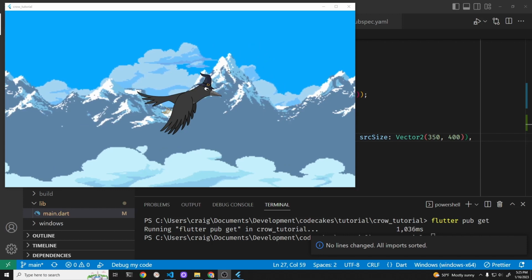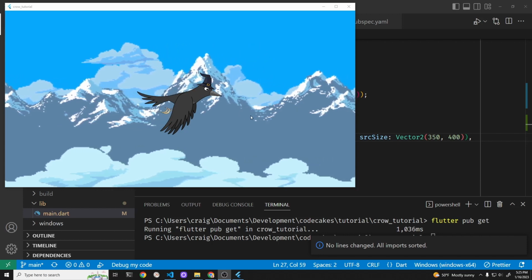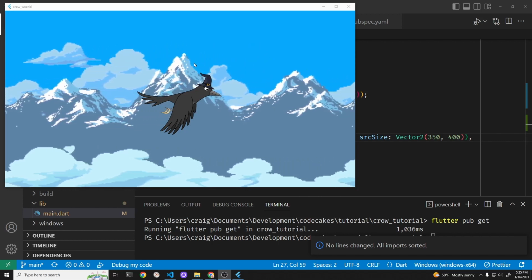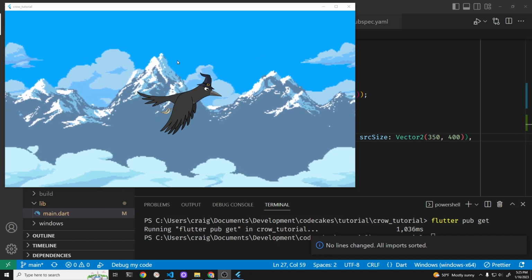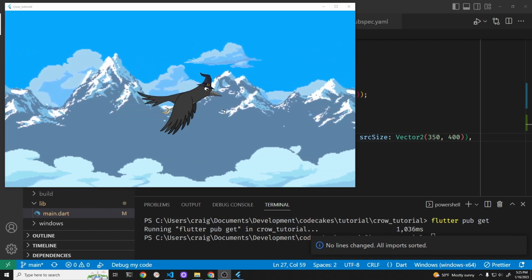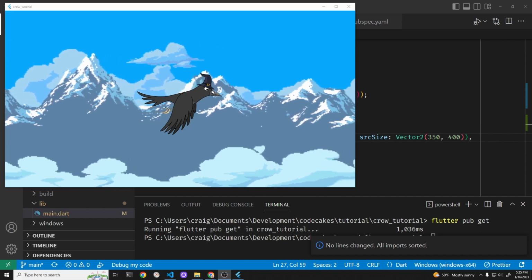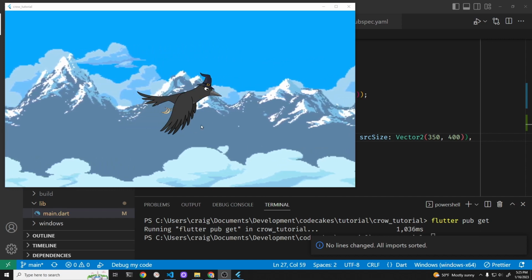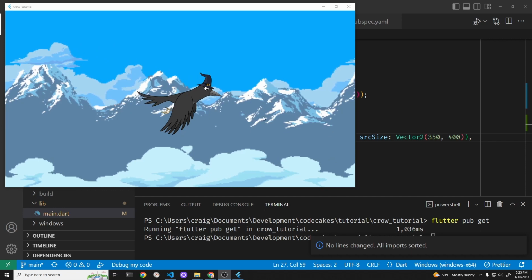So now we have a parallax background. It's an infinite scrolling. We have our character, the crow. It's in the center. The crow is not animated right now, but we are using a sprite sheet. So in the next video, we'll animate this crow here and add in some additional game features.